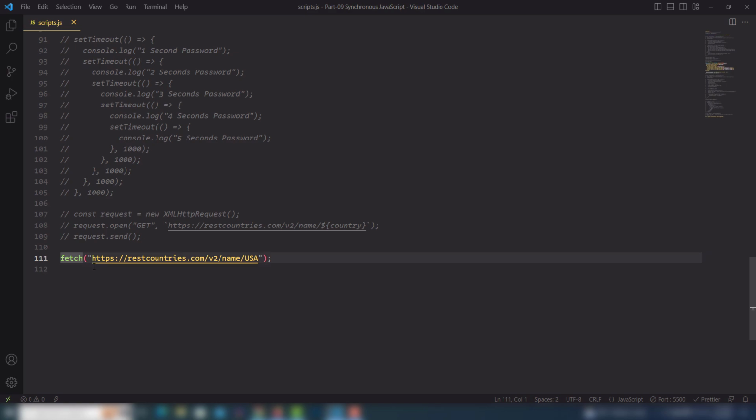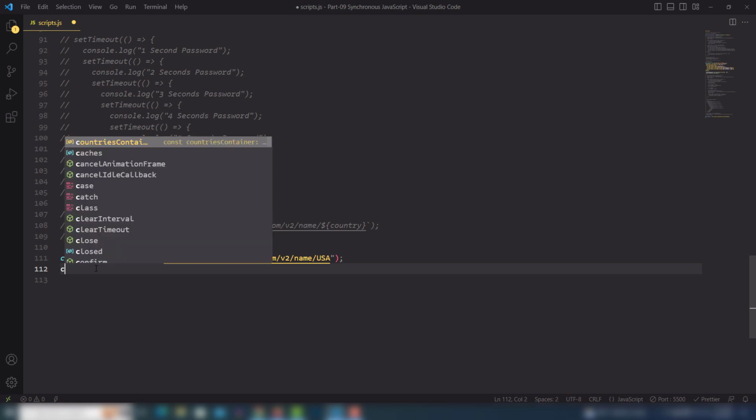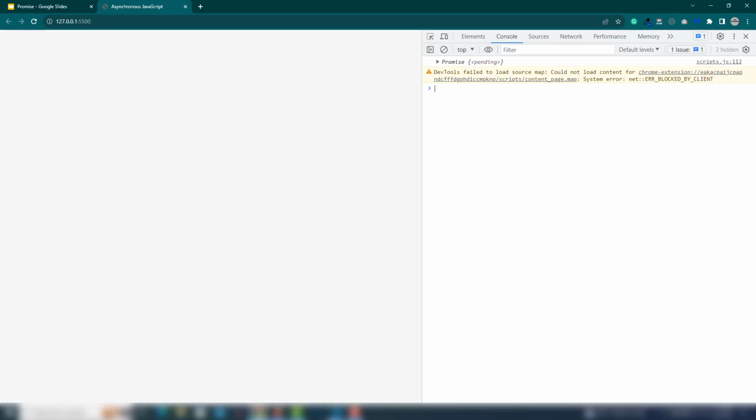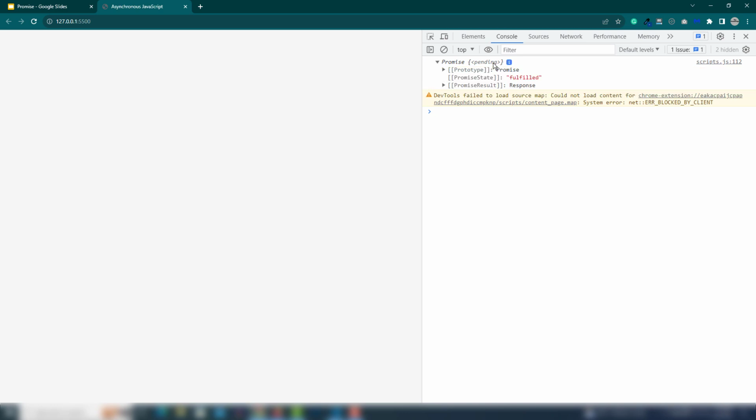But I want to call that, so I need to create a variable, assign the data inside the request variable, then you need to call the request variable right now and save it. Let's look at that. I'm able to see a promise has appeared inside my console and the status is pending. I'm going to click on that. Inside that I have a prototype of Promise, and I have a status of fulfilled and a response.